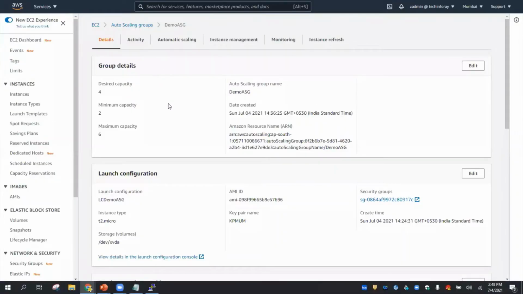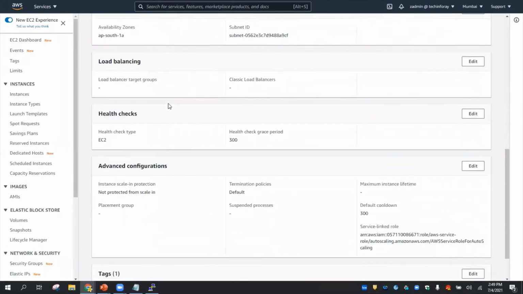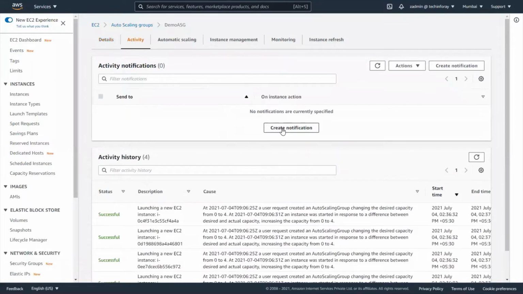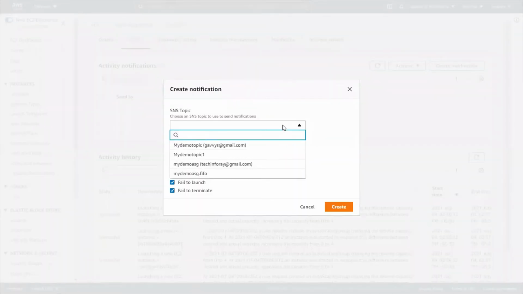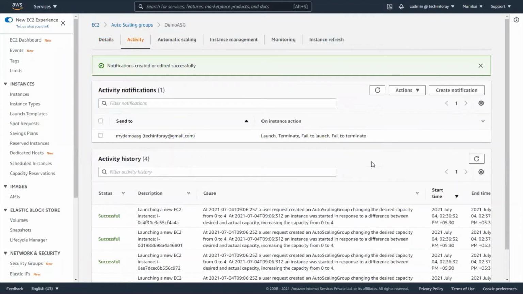So we are here in our auto scaling group. So these are the details. If we go to activity, we can create a notification. I hope you remember we have created our techinforay, and let's create it. For all these, like launch, terminate, fail to launch, fail to terminate, we will get the notification in that.